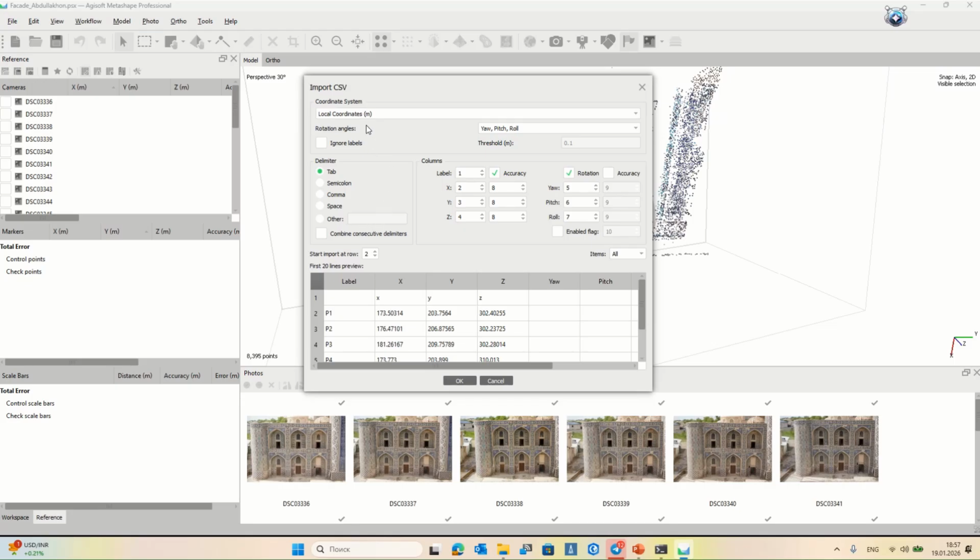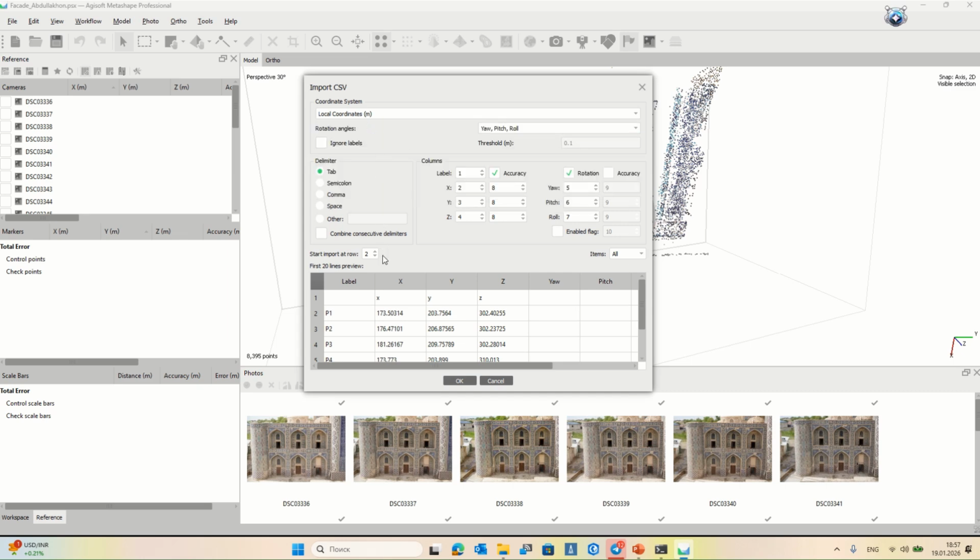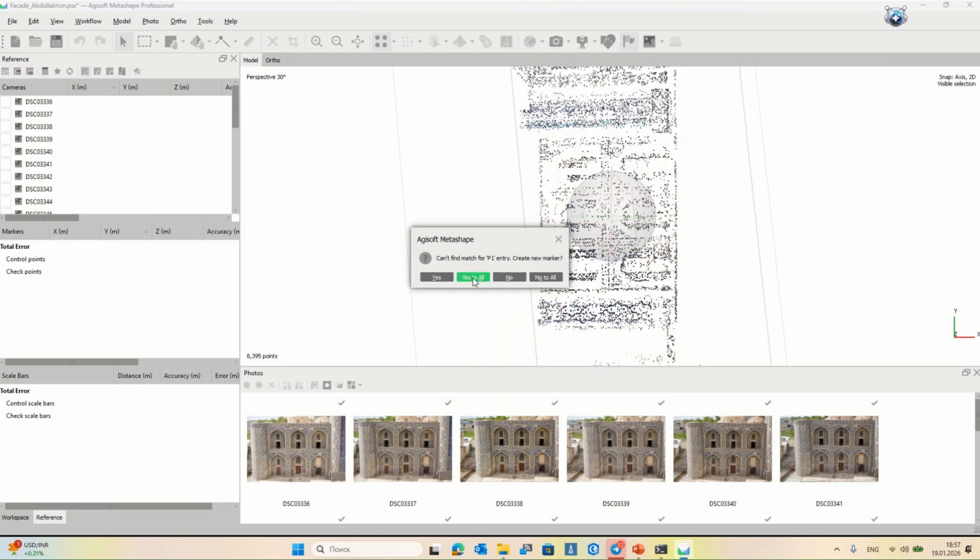Here you can see some information. The coordinate system is, as I already explained, a local coordinate system, not a global coordinate system. Start input at row: they will start the import from this row. Label one is the label, X and X, Y, Z and Z. All is correct for the moment. So I press OK, yes to all.